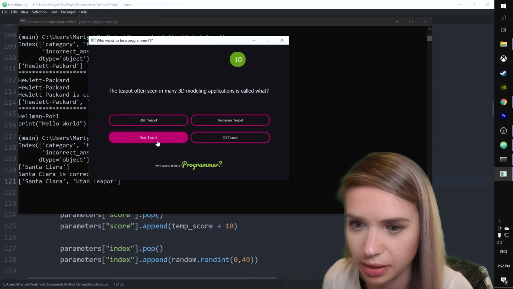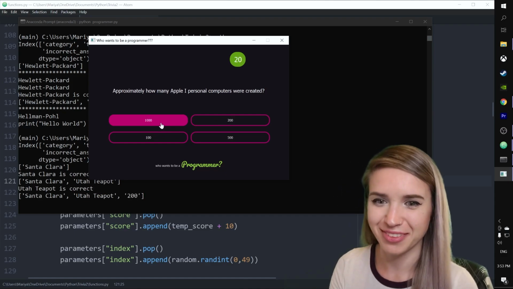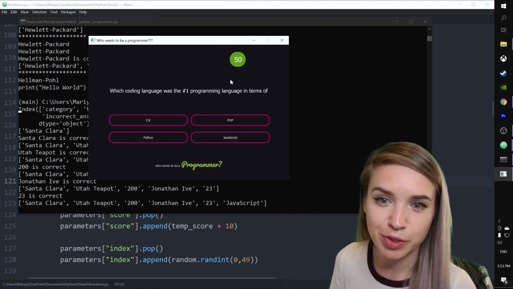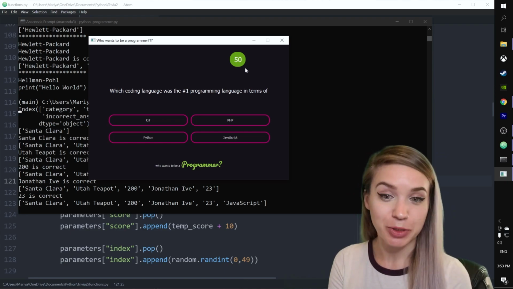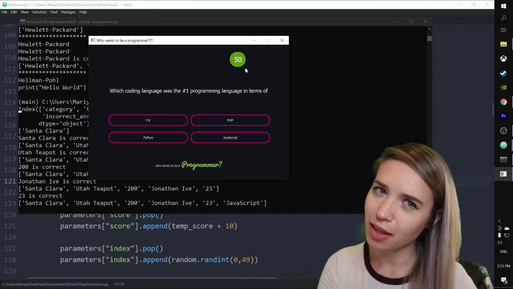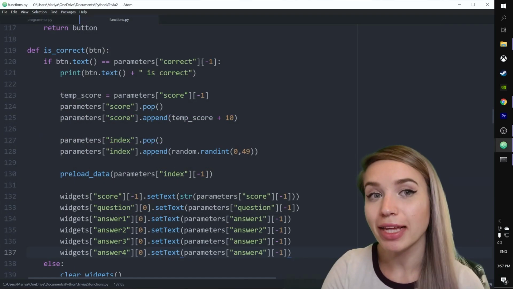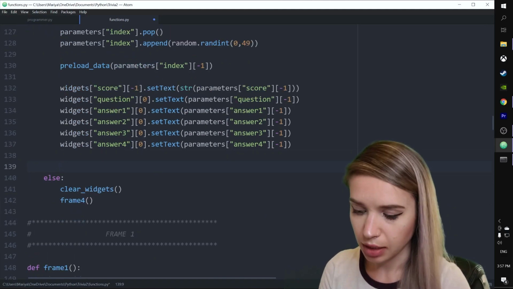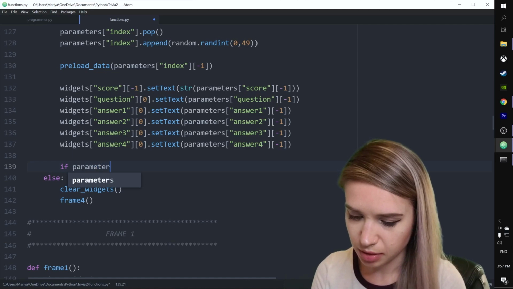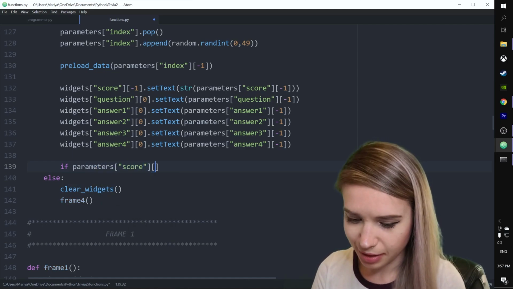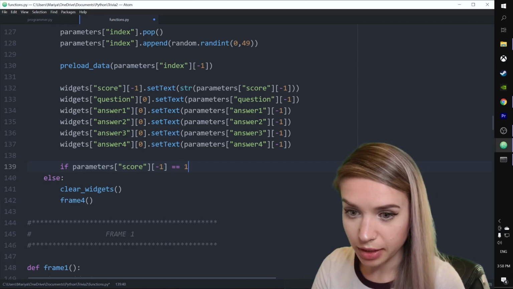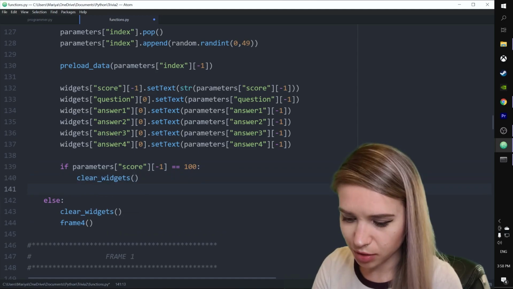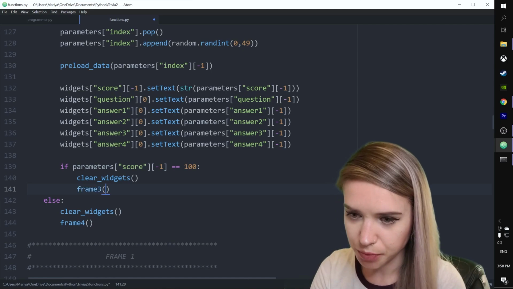Okay, so Santa Clara, then Utah, teapot, perfect, then 200, perfect. But our score cannot grow infinitely, it needs to stop at 100, and then we win the game. So let's go ahead and update it inside our code, along with a few other small details. To win the game, we will include a new condition right above the else clause. We will type if parameters in the key of score in the instance of -1 equals 100, then we will clear the widgets and we will trigger frame number 3, which is our winning frame.